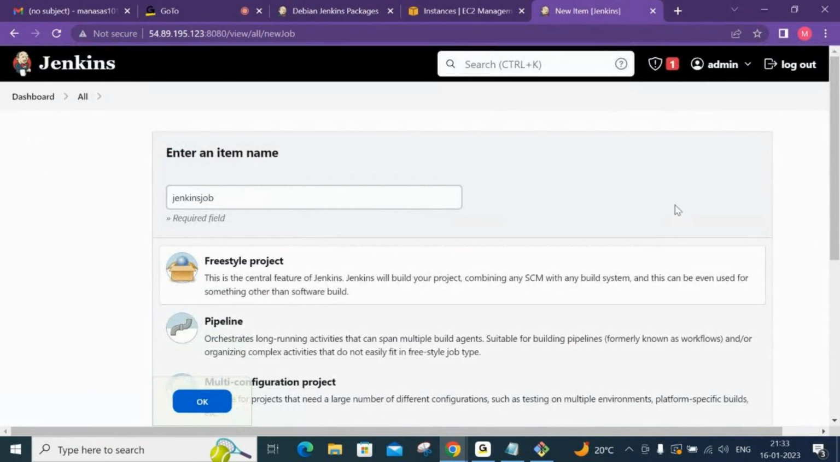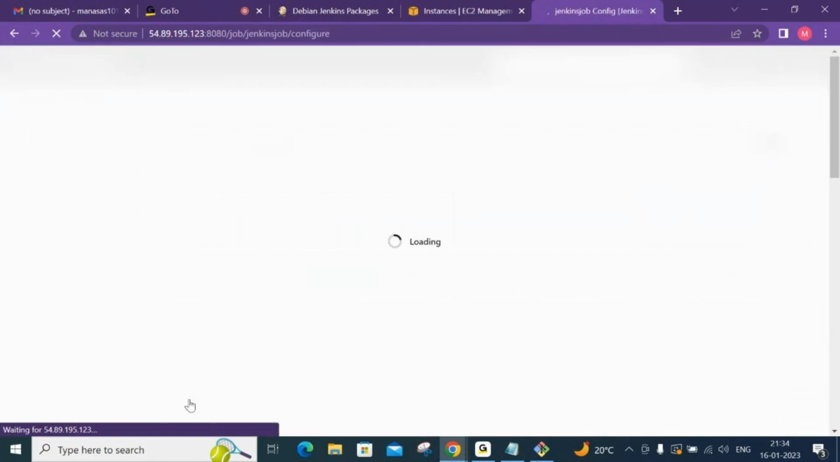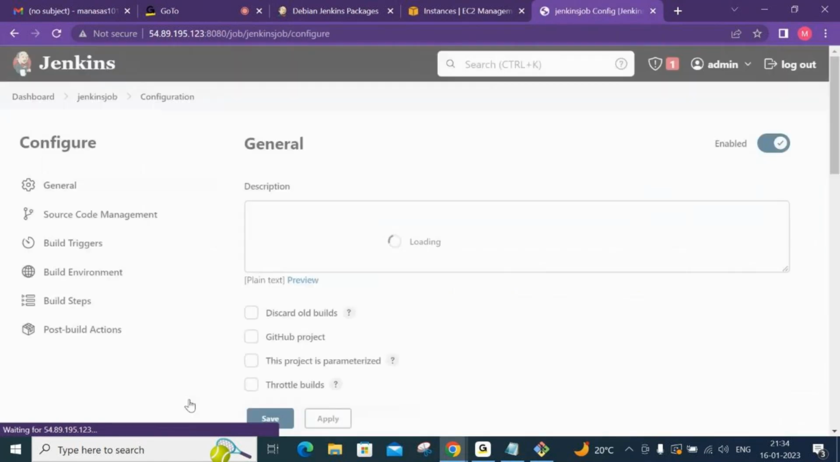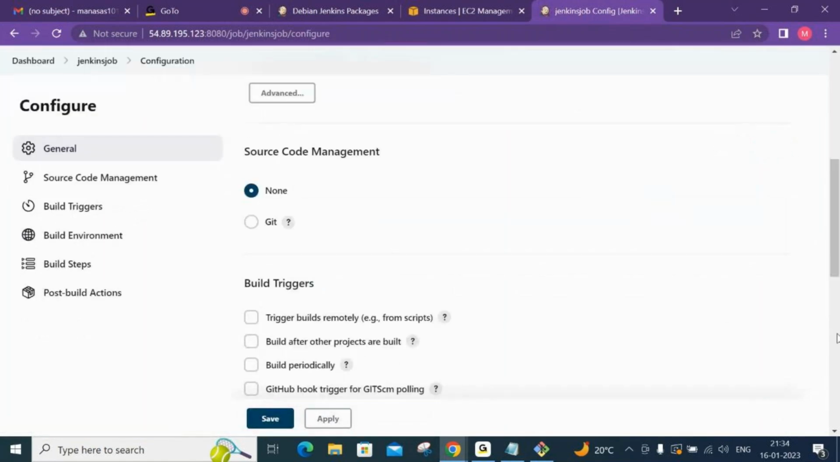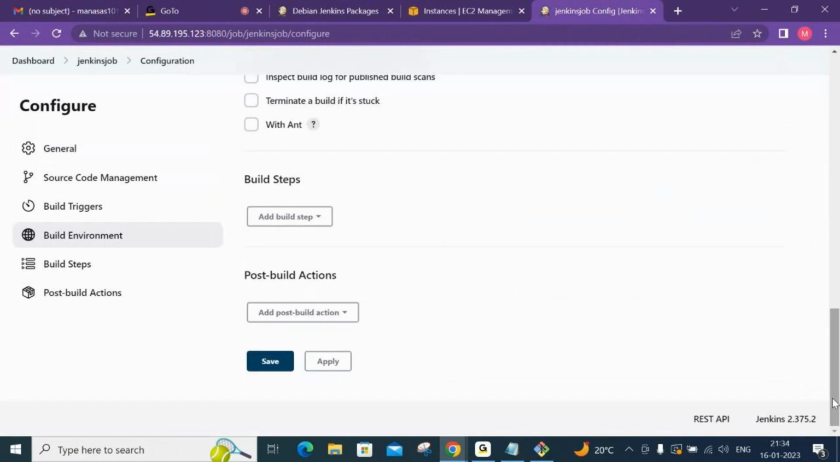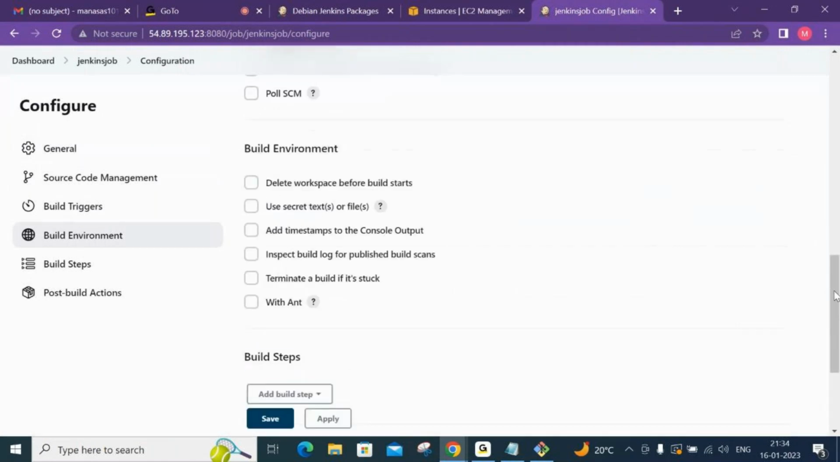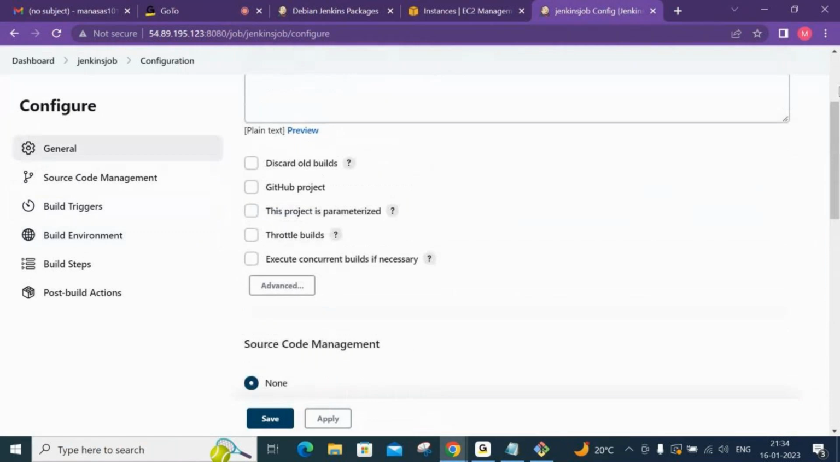If it is a scripted pipeline, there is a syntax for scripted pipeline, and if it is a declarative pipeline, there is a syntax for declarative pipeline also. So now we are selecting this freestyle project, then give it as okay. Now the Jenkins freestyle job will be launched. See, everything is only form filling. You don't have to write any code over here.